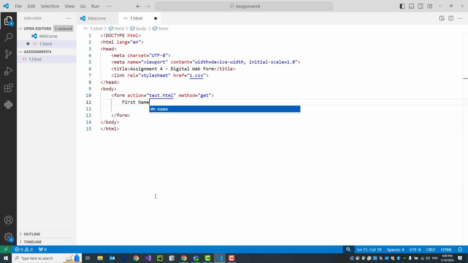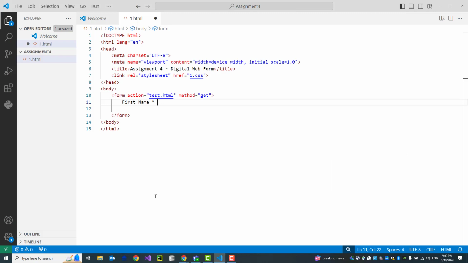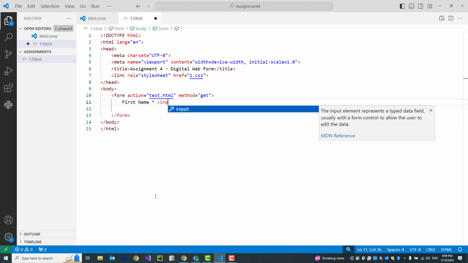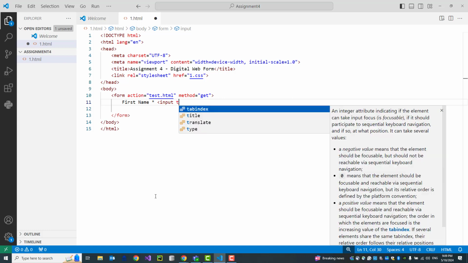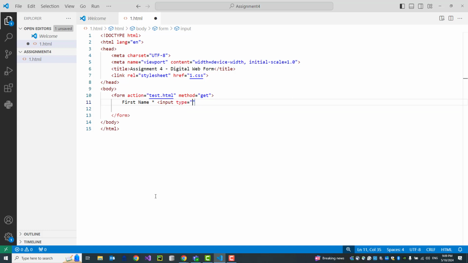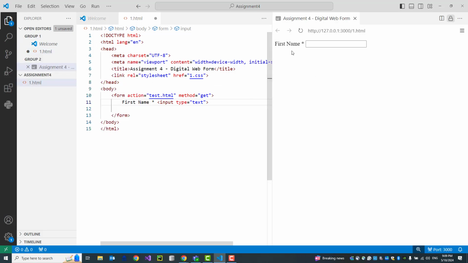First, name, star, and then we need to create a text box. Many digital form controls are created by using input tag. Input tag has an attribute called type, which allows us to define the type of the button. Let's preview the page. So far, we have created something like this.